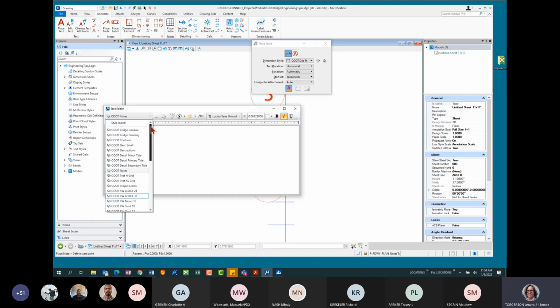This is the style that's going to be used when you type your information in. ODOT Notes is a great text style to begin with. It's used a lot of places. So I'm going to make sure ODOT Notes is chosen as my text style, and I'm going to type a little piece of text.